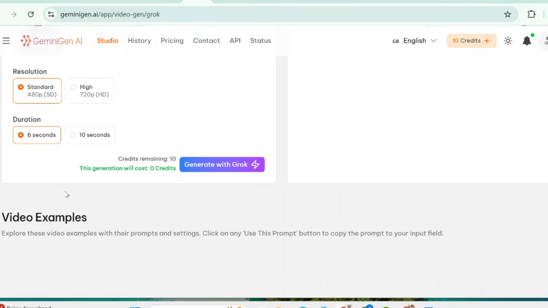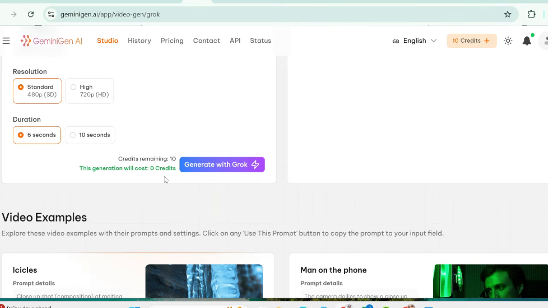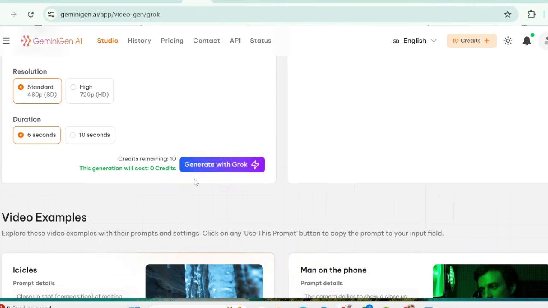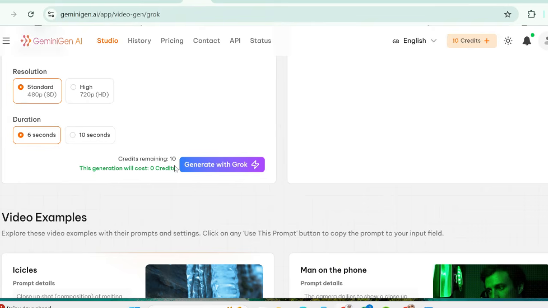You can see it here now. Generation will cost 0 credits. Generate with Grok AI. You can see there you have, remember they gave you 10 generations. This 10 generations, you will not use it as long as you did not change this duration and you did not change the resolution. So let's hit generate.